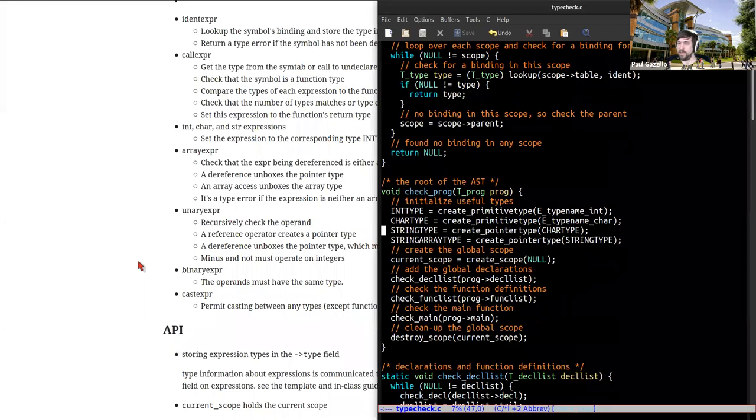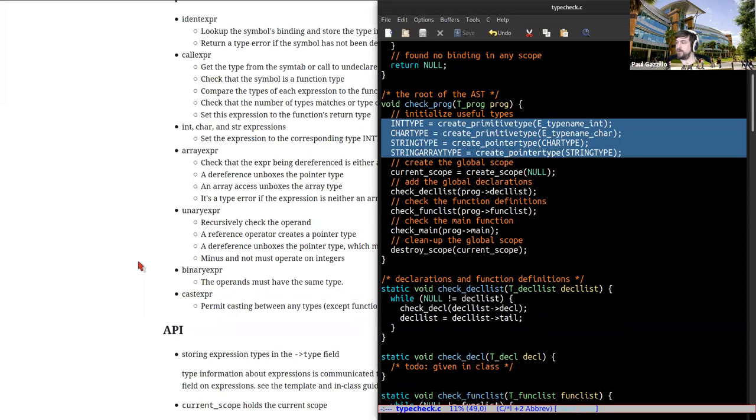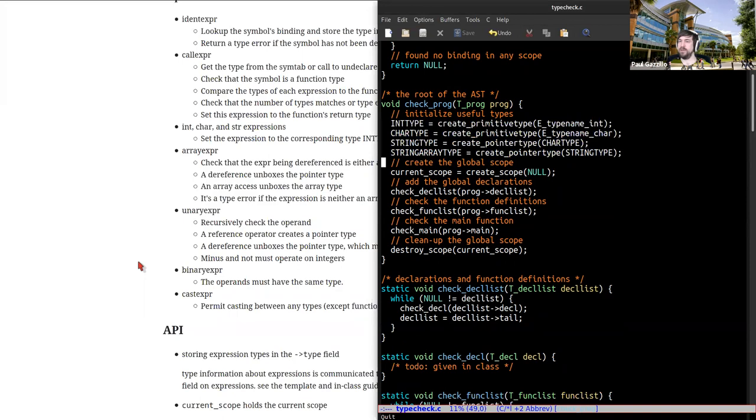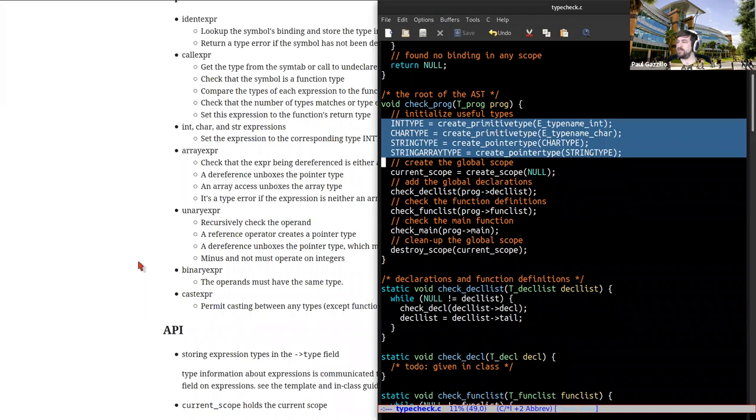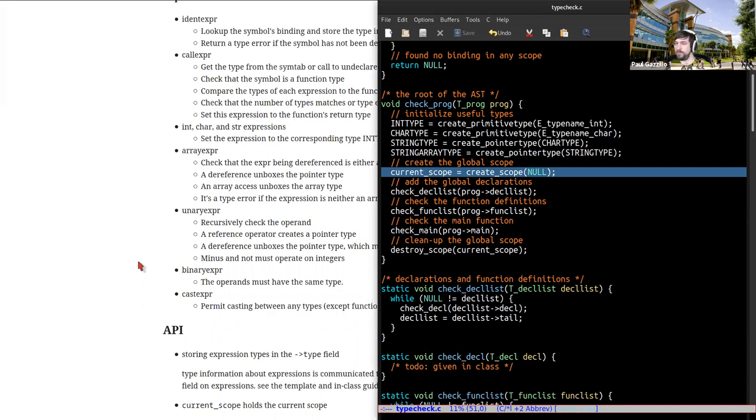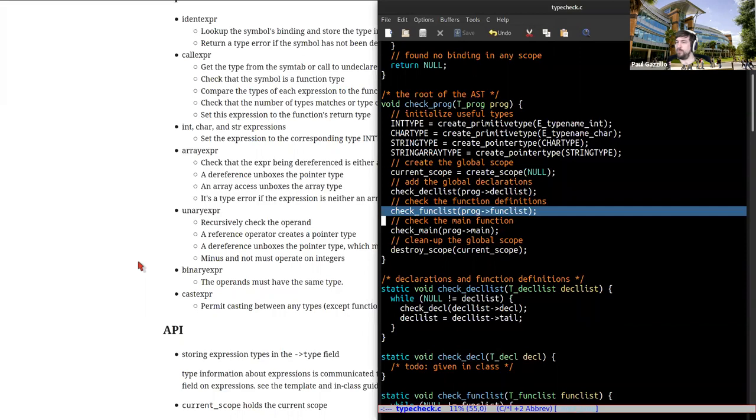All I do here is create a couple of constants for various types. You'll need these when you need to tag constant types, or pointer types, or string types. So these are created for you. You have these global variables for these types already given to you if you want to compare types. We create a new scope, and then we recursively check the declaration list, recursively check the list of functions, then recursively check the main function, and then finally clean up the scope.